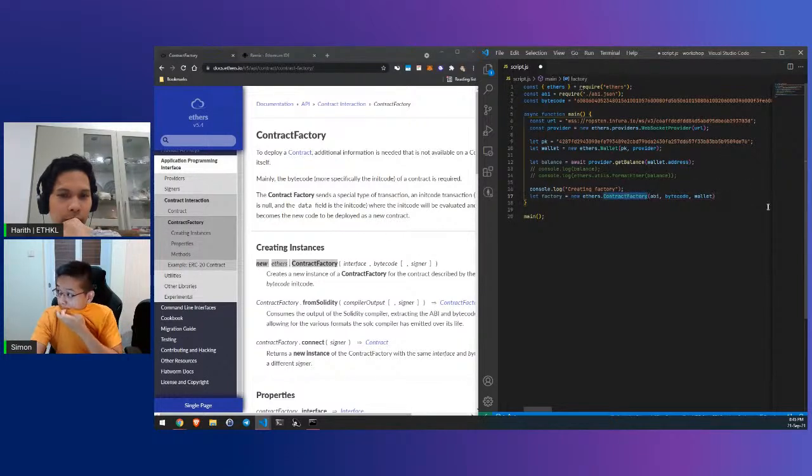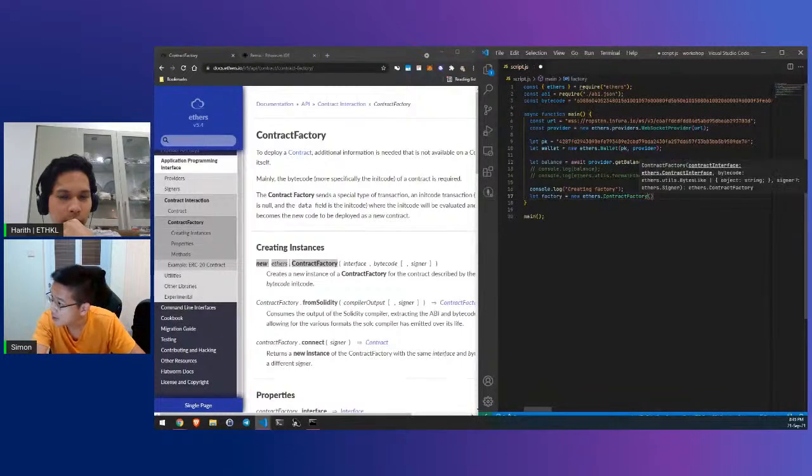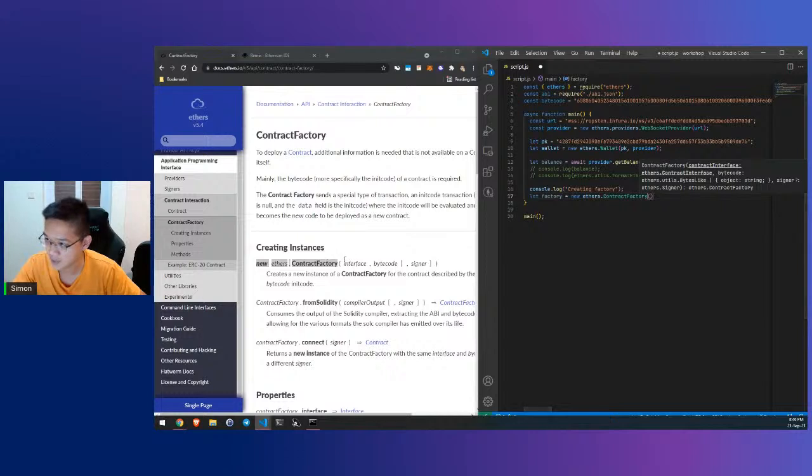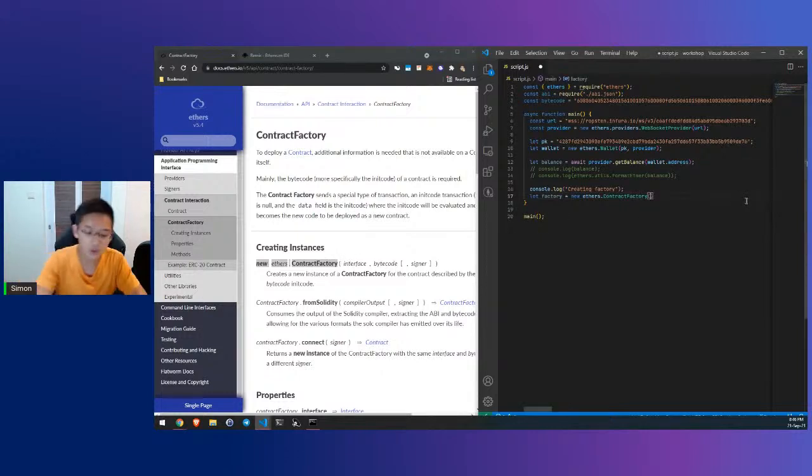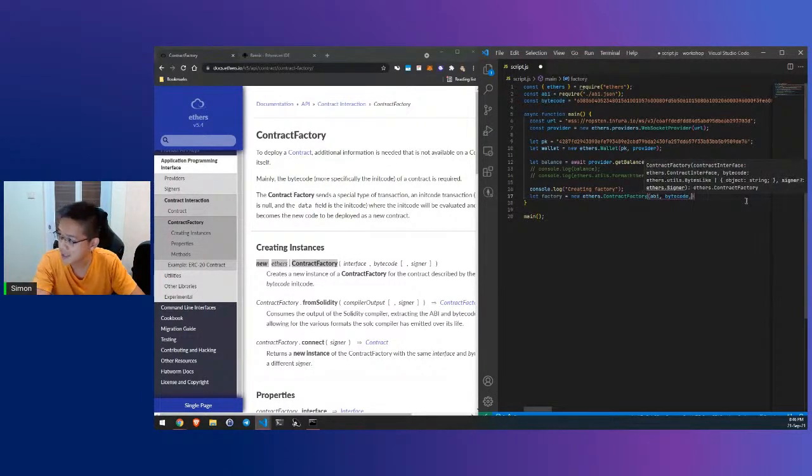Let me just show you this again. ContractFactory. As you can see over here, the first parameter is a contract interface. The interface is the ABI, right? The second is the bytecode, and then there's this question mark signer, which is basically optional, right? So what you see here is the reason why I do ABI, bytecode, and wallet.